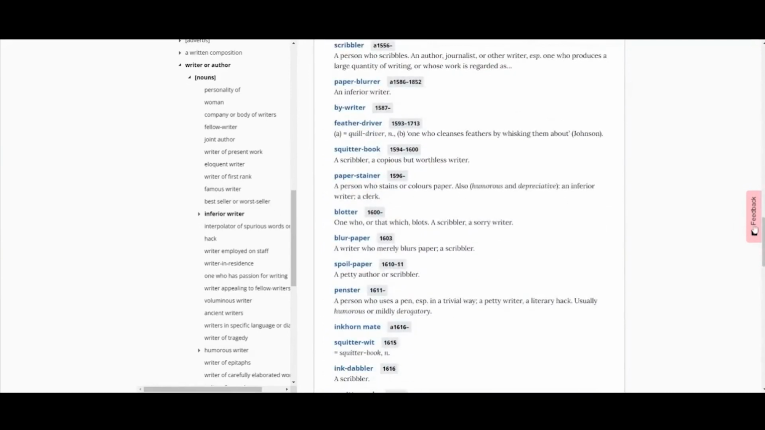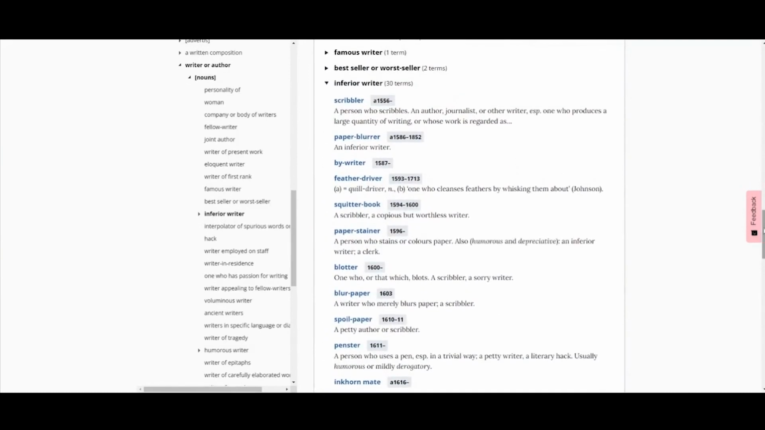And now on the right-hand side, I can see all the words in this category, all the different terms that have been used to refer to inferior writers over time: scribbler, paper blurrer, bywriter, feather driver, squitterbook, and so on. And you could click on any of those to go into the OED entry.